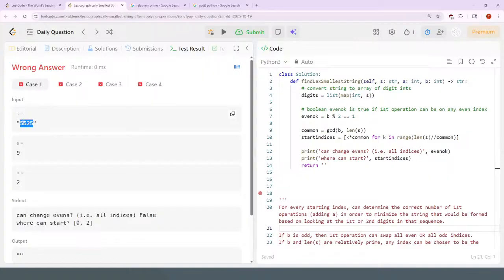Wait, this one you can start at 0, but you can only modify the odd indices. So you can only modify the 5s here. So yeah, it says 5020 or 2050.